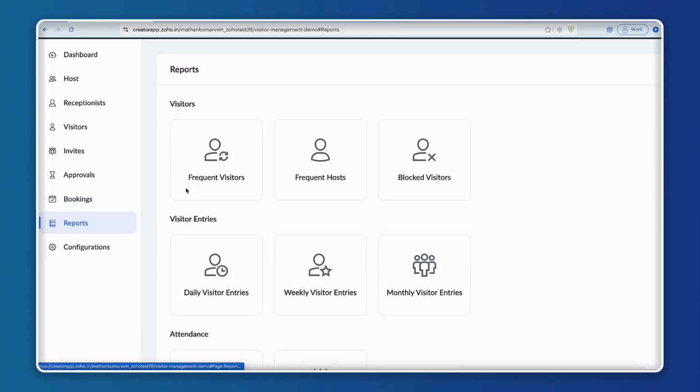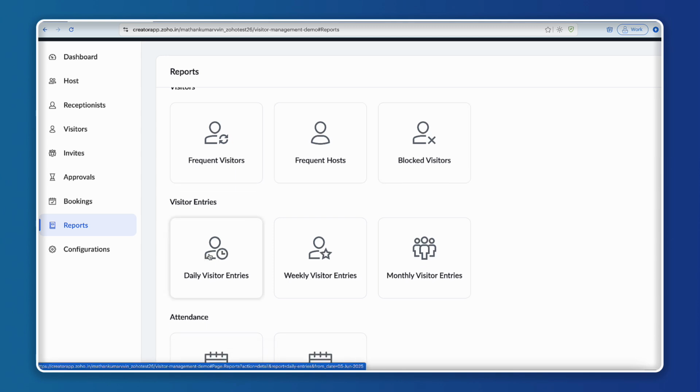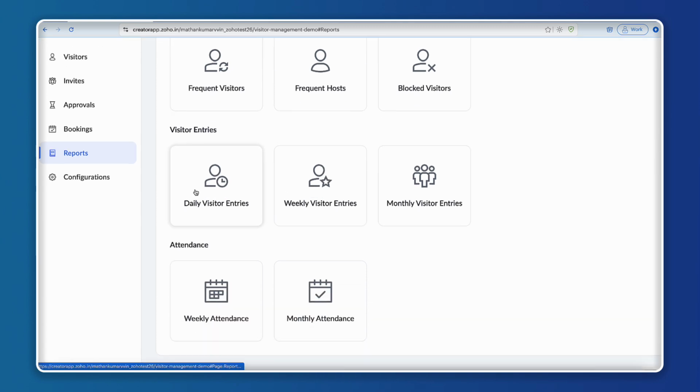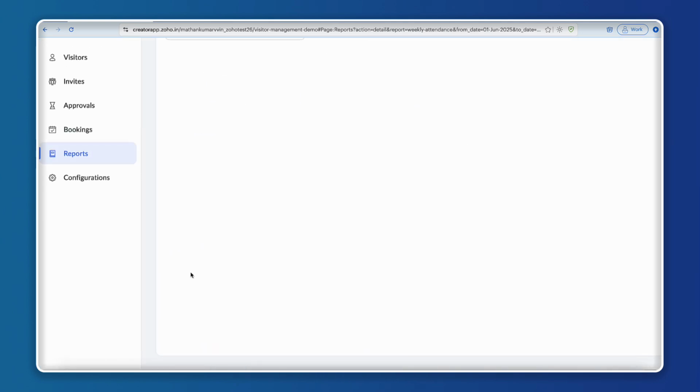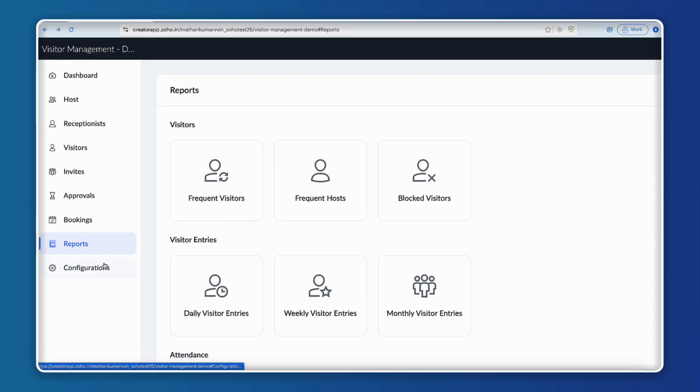And then comes the report. So we have the list of frequently visited users, and we have frequent hosts, blocked visitors, and who had visited. Daily visitor entries, weekly visitor entries, monthly visitor entries, all these are available as a report. And we also have the weekly attendance and also the monthly attendance, right? So these are the modules that are available within the visitor management system.